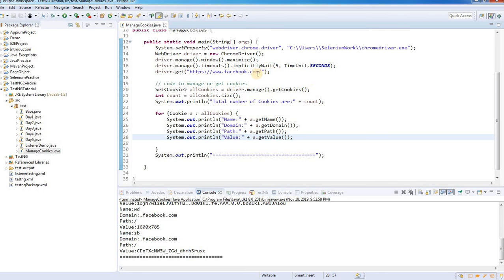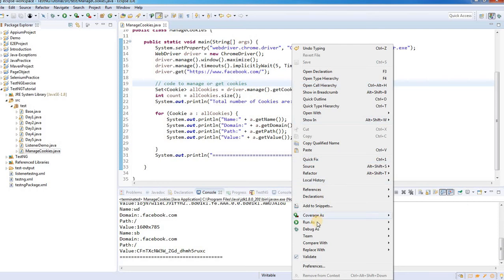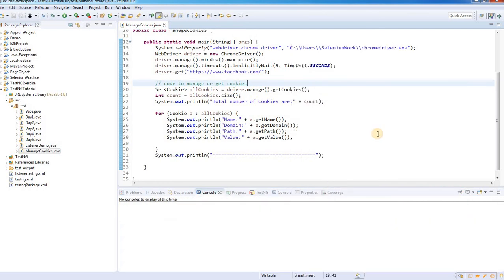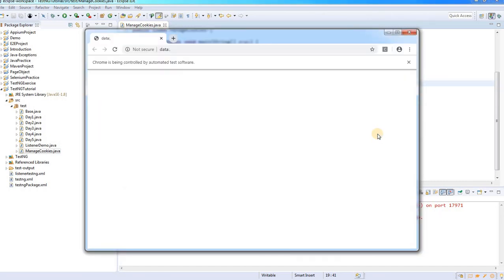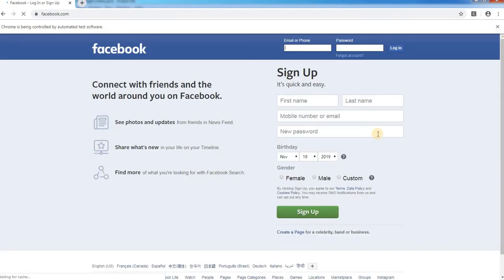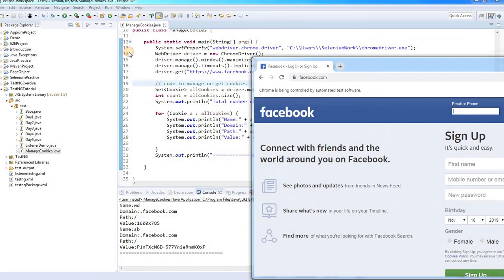Okay, so we change the URL. We're going to use Facebook. Looks like I deleted all the cookies, so the browser was fresh. There was no history, so I just browsed a little bit of Facebook, and it checked that yes, it has cookies. Okay, let's run it. It launched the page. Good. Okay, let me see the result.